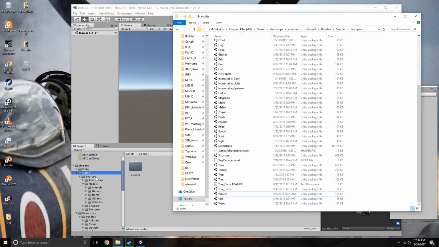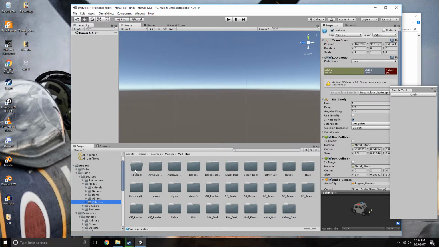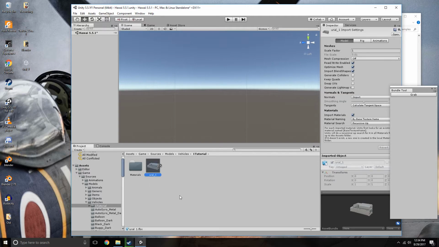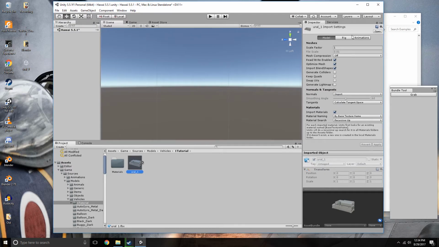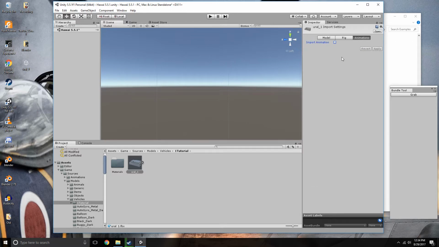Okay, so under Game, under Sources, under Models, which is what we just made in Blender, under Vehicles, I have a folder called One Tutorial. So we're going to drag and drop our FBX in here. Okay, so scale factor, I'm going to set that to 100, don't touch anything else. Calculate 45 and split tangents. Hit apply, rig, legacy, don't import, and don't import animation.